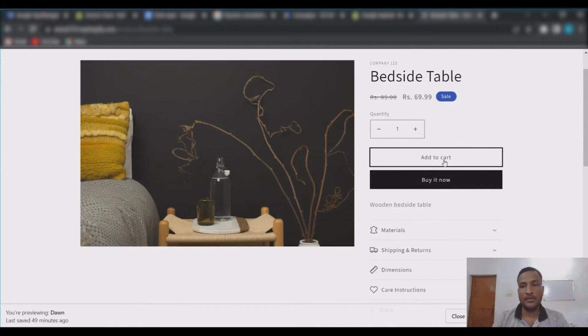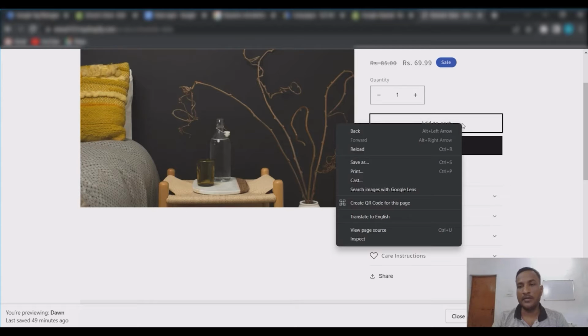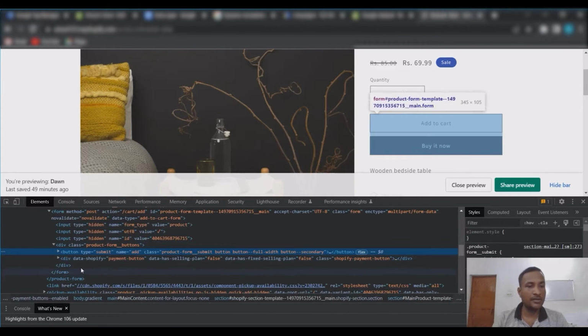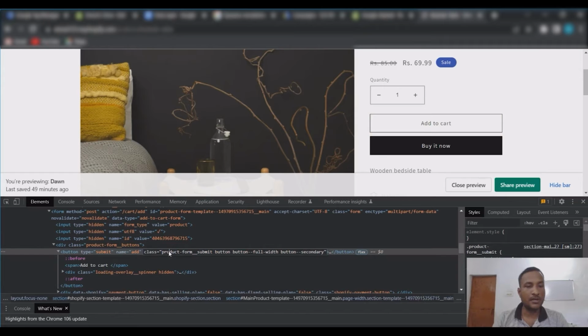Then here is my add to cart button. Just hover over it and right click, inspect. Here you can see the button type is submit, and here is a class. You can copy the class from here to here.